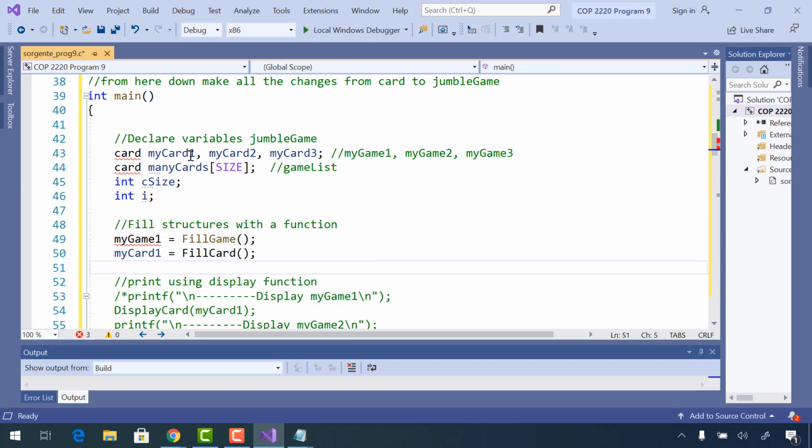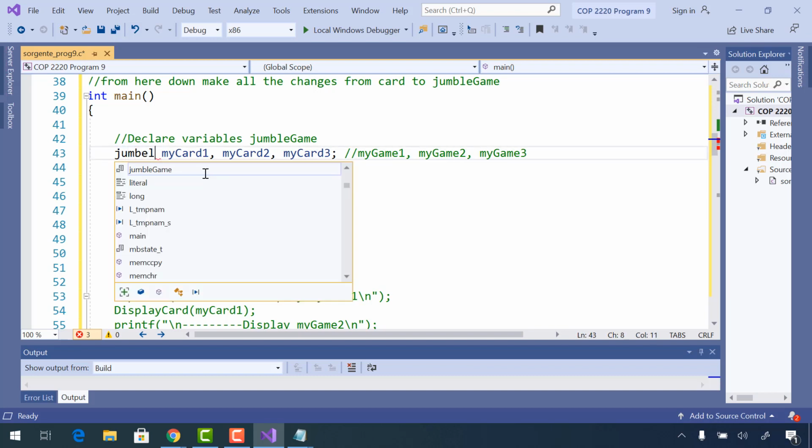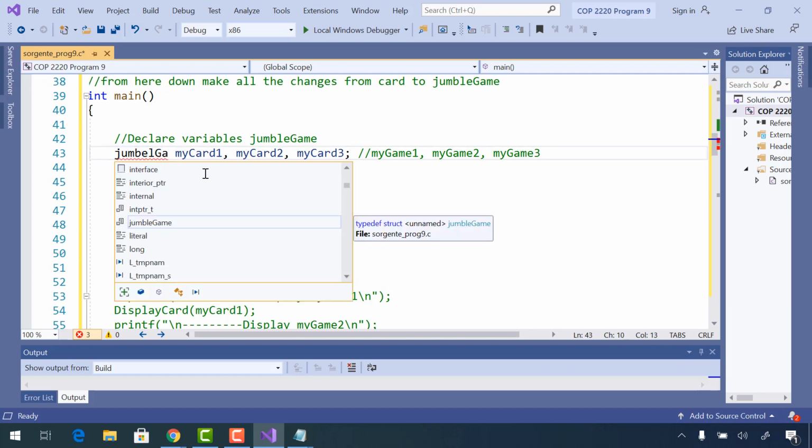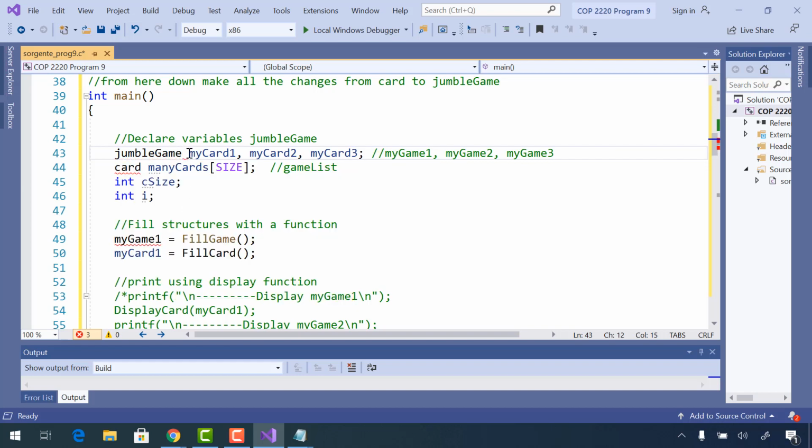So what I need now up here is I need to declare instances of Jumble Games. So I'm going to change the data type from card to Jumble Game. And then I'm not going to use my card 1, my card 2. I'm going to call it my game 1, my game 2, and my game 3. So you should be changing everything here from card to Jumble Game.